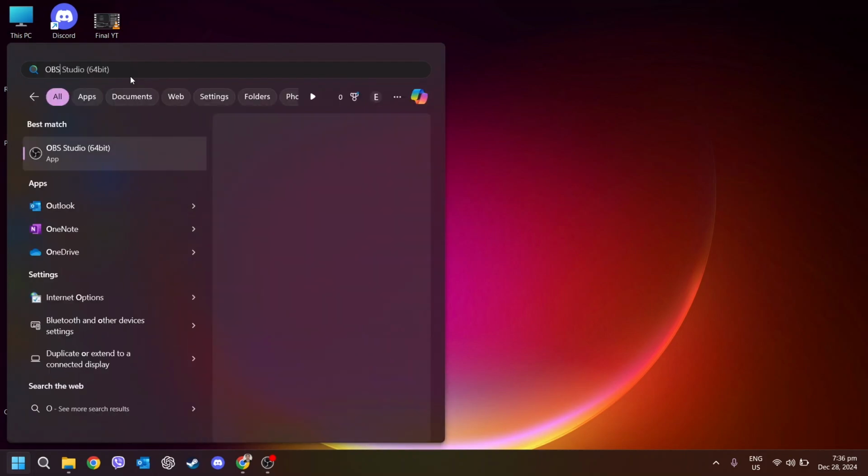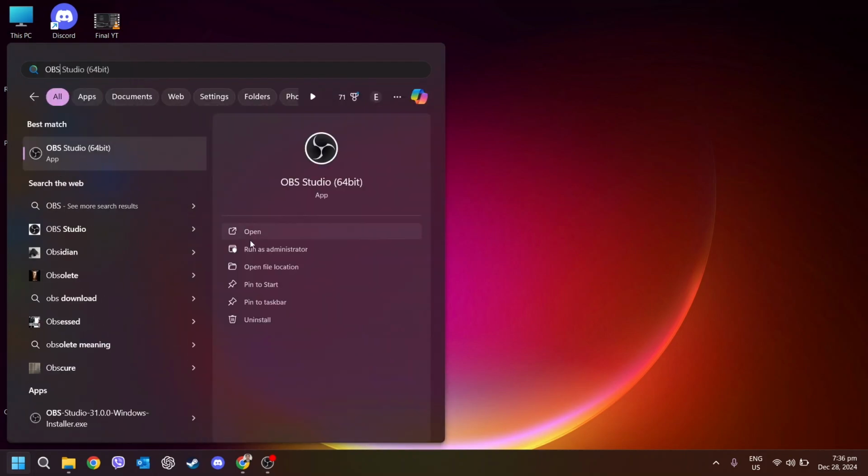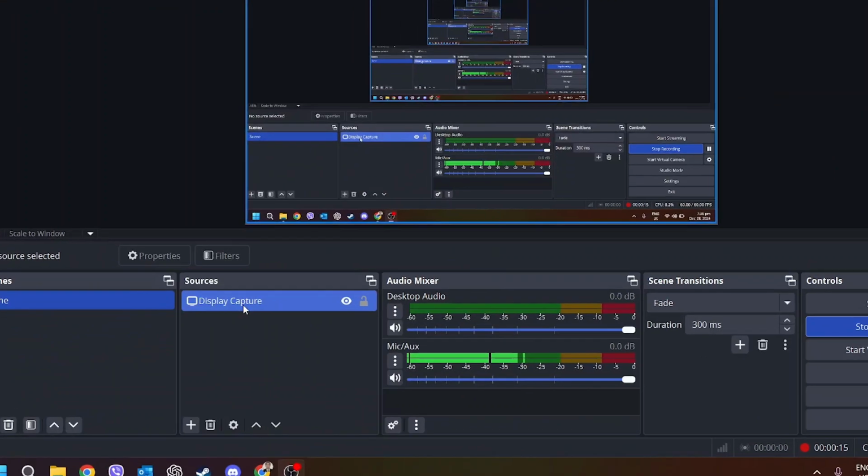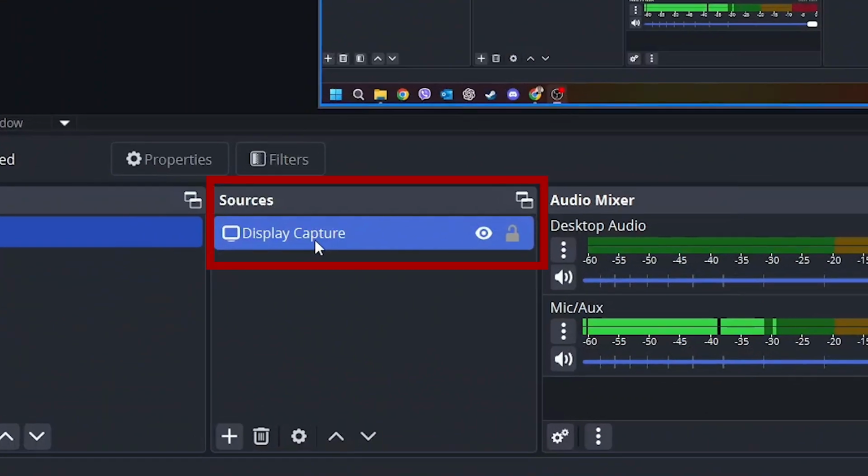by clicking on the Start menu or typing the app name in the search bar. When the OBS Studio application appears, click to open it. After launching the app, look for the Sources tab, which is typically located at the bottom of the interface. Within this tab, you will find a plus sign. Clicking on it will bring up a menu with several options.